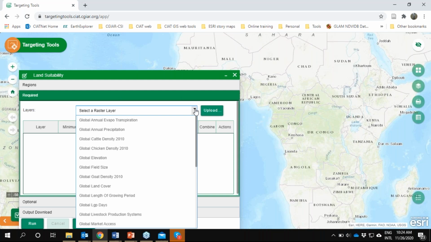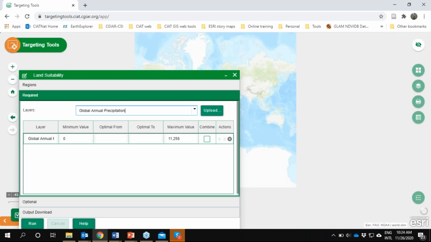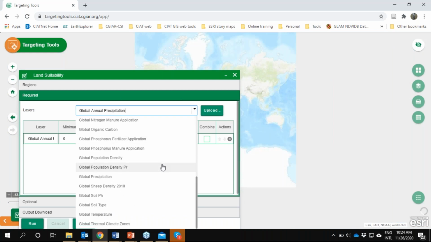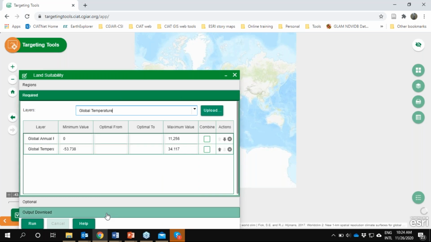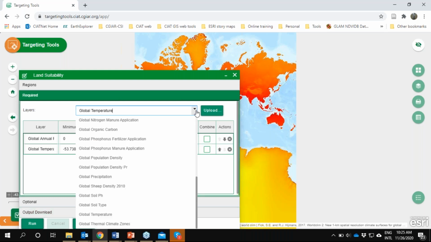Another thing you need to ask yourself is what type of data sets you need. For example, you need some information on precipitation. You'll also need some information on temperature, because for the variety you are trying to promote, you're trying to look at where it can do best. You already have information on the minimum and the maximum temperatures that variety can do well in. You also have the minimum and the maximum, like you need this amount of range for that variety to do well.